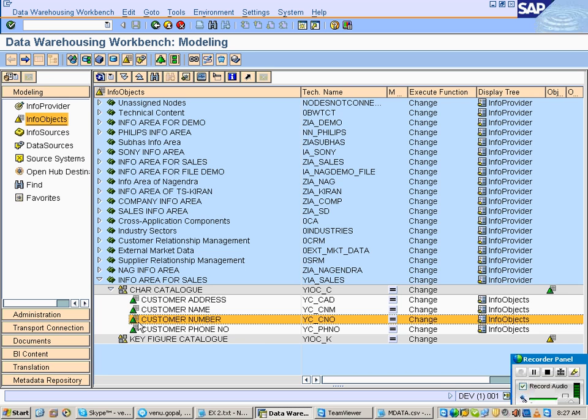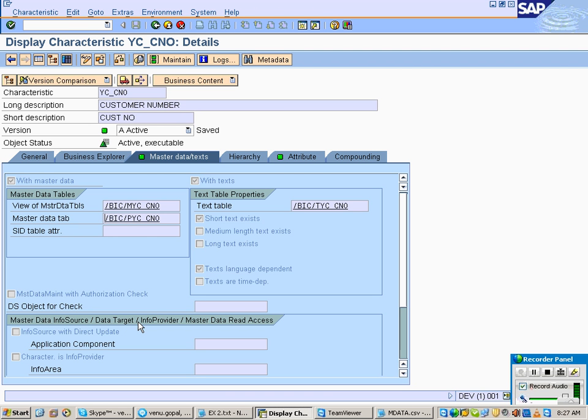But when you say info object, on the front end we are saying info object. Internally in the database, what is it referring to? It is referring to two targets, right? One is the attribute table and the other one is the text table. SID is automatically generated by the system itself. So SID is not my target. Once I load data into the master table, SID is getting automatically generated. So SID is not our target.